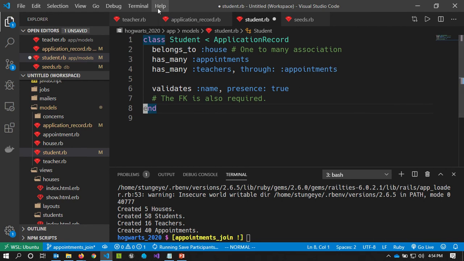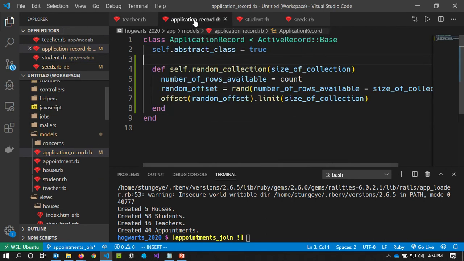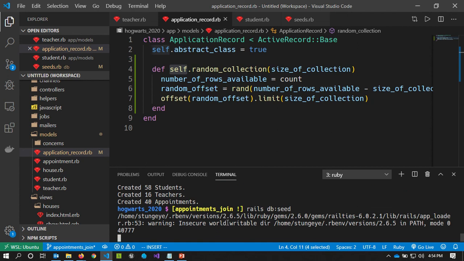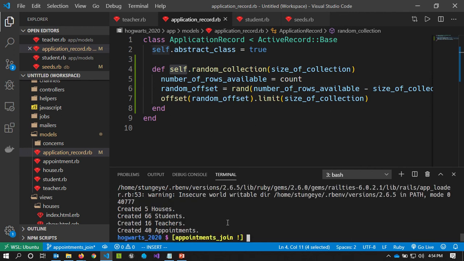So the student doesn't need that method anymore. The teacher doesn't need that method anymore. They're both going to inherit it from application record. It's still a method on self, but now self will be different depending on who we're calling it on. In some cases, self will be teacher. In some cases, self will be student, but it's still going to work in the same way. So I can run my code.